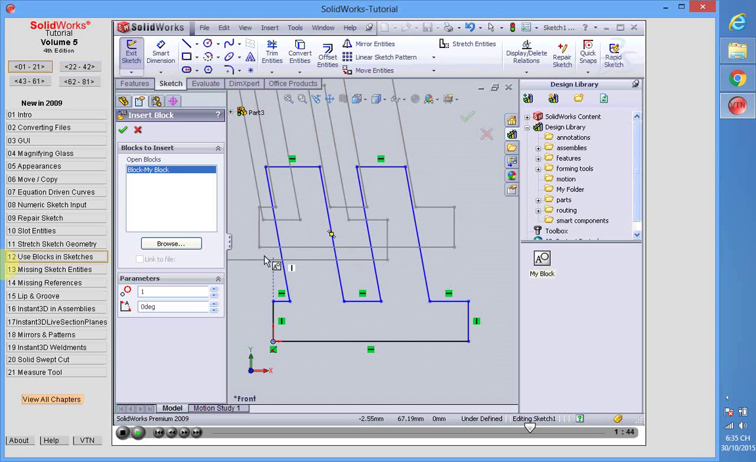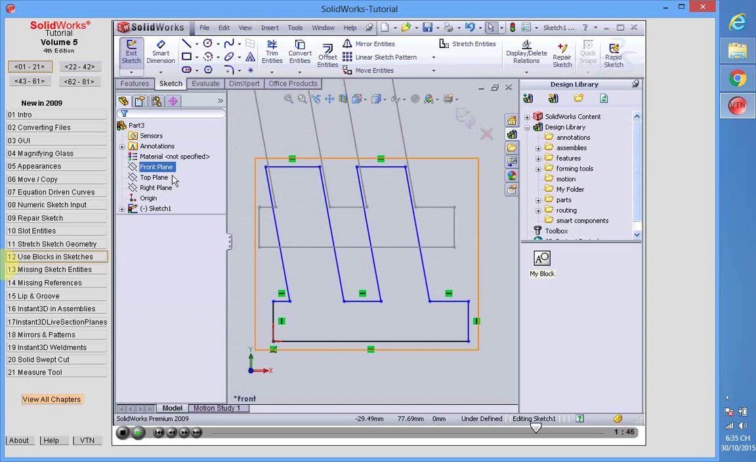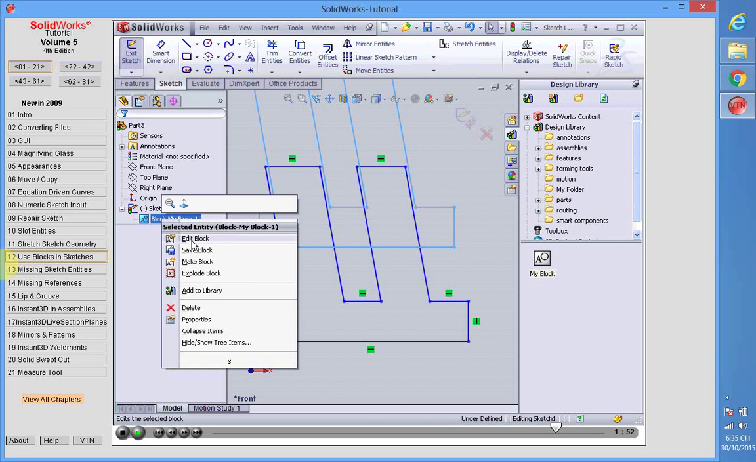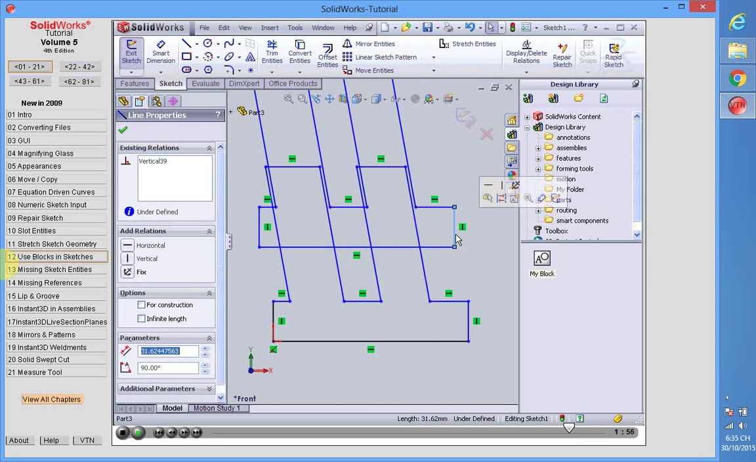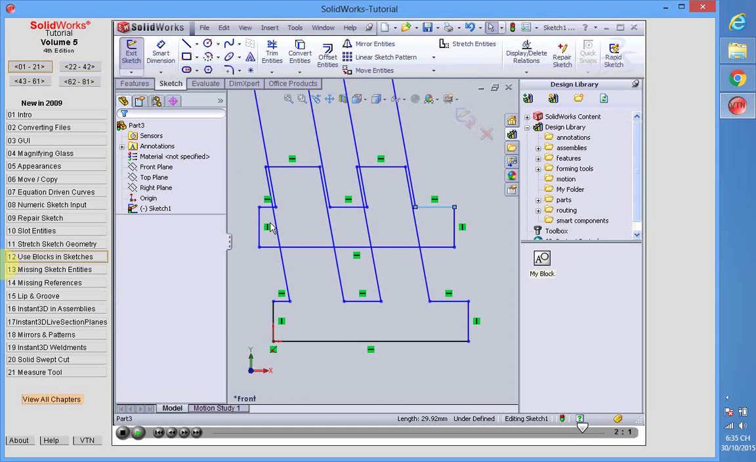Let's position it, let's say, somewhere here, and click OK. And we've got our block here. Now we can manipulate it. For example, let's select Explode Block. It becomes a regular sketch. This concludes our tutorial about using blocks in sketches.